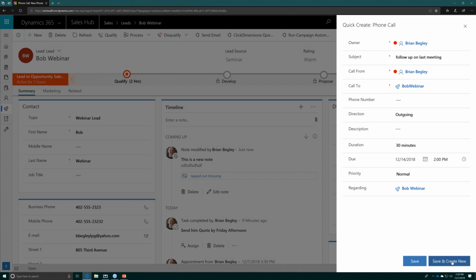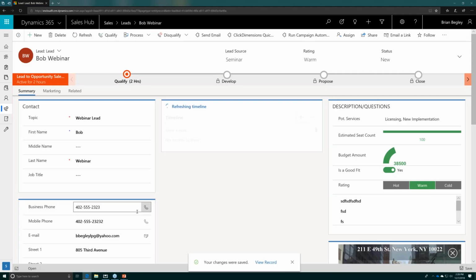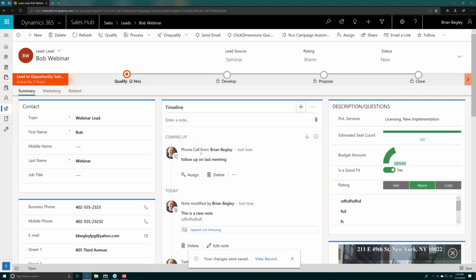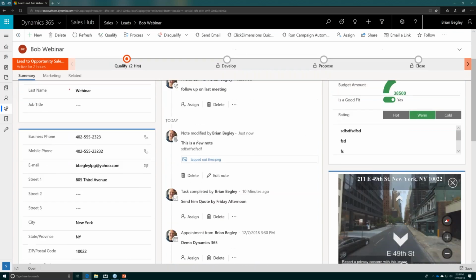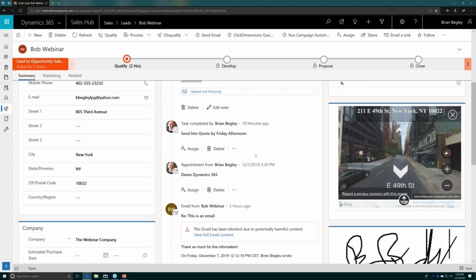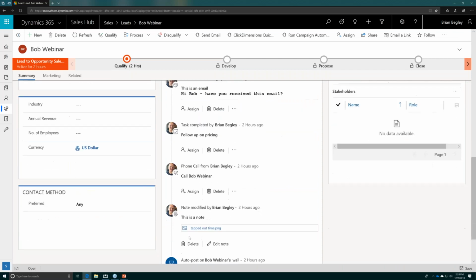I can also create another phone call while I'm in here. Let's say I want to do another follow-up phone call based on this. So I can click Save and Create New and create a second phone call. Now in my timeline, it shows me that I have a phone call coming up. It tells me when these records are due. So I see this is a phone call that's coming up. Here's something that happened today, and it would show me other records that happened in the past.